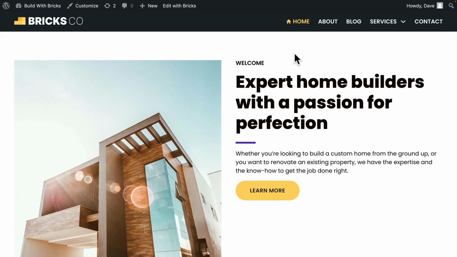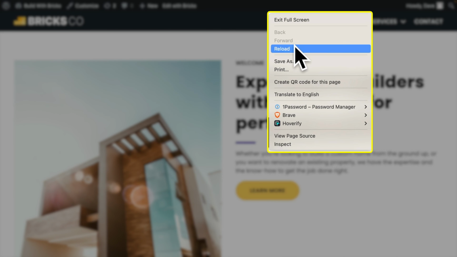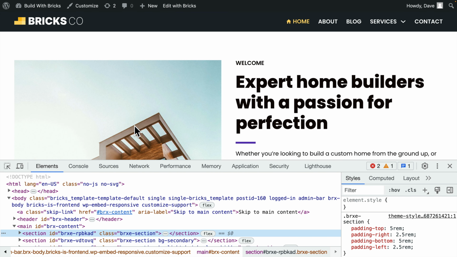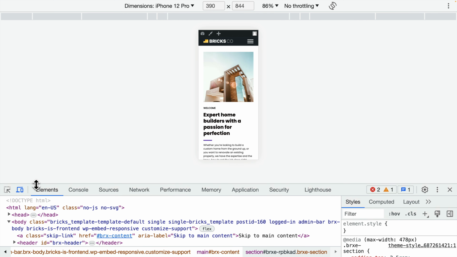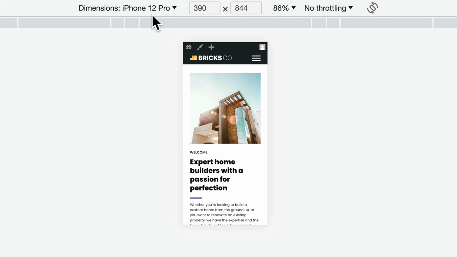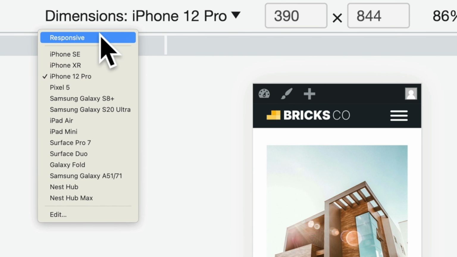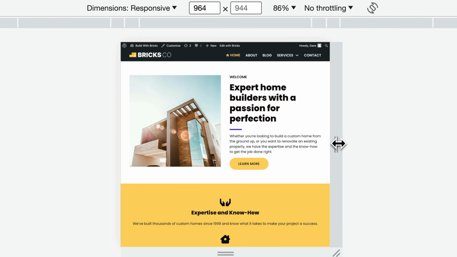And to simulate responsive mode, I can right click anywhere on the page, click inspect to go into the Google Chrome Inspector. Come over here on the left to the responsive viewer. I'll just close this down a little bit. And then to be able to shrink and expand this screen, we need to change the default device in this dropdown to just responsive instead. And then just drag the handle on the right.